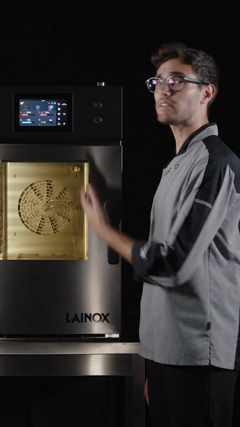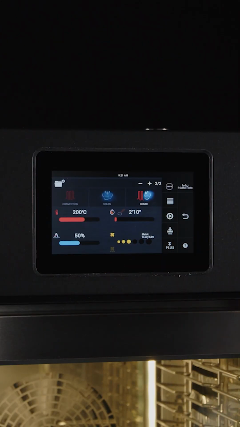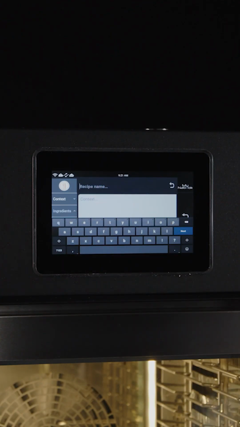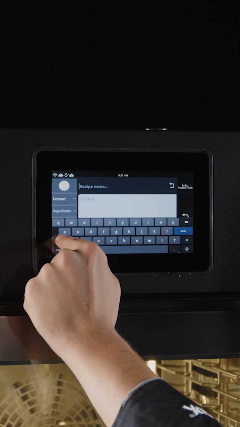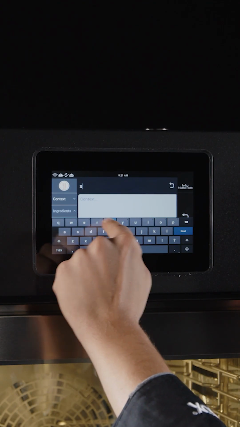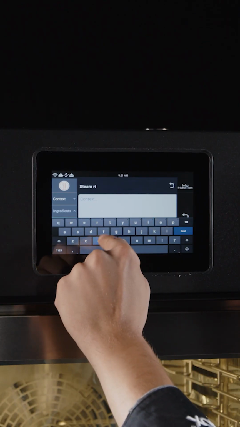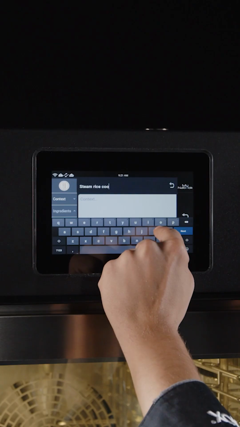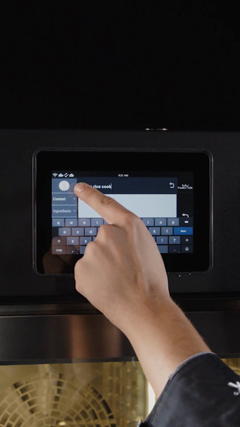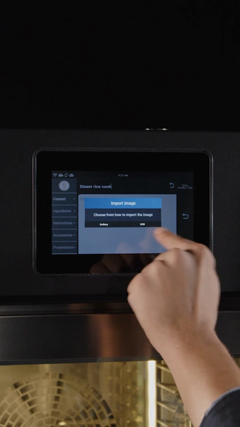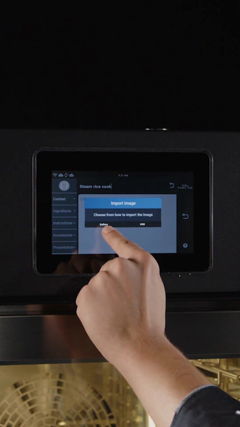Once the recipe is set, simply press the Save button and enter the recipe name. You can choose the image from the gallery already present within the compact or import it from a USB memory.